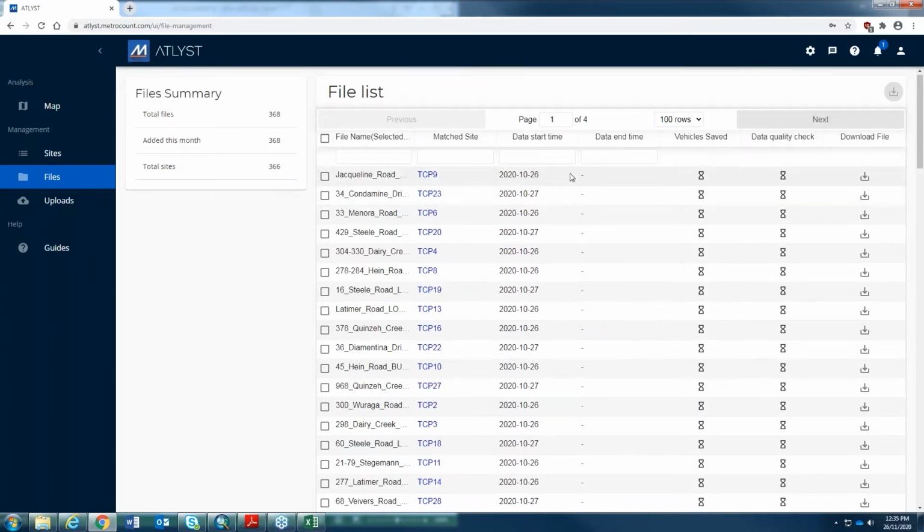I'll get you to scroll down in a second. On the top left, we can see the total number of files is 360 something. The total number of sites is 366. So that's how many sites you've got so far. On the far right, you can download files. And if you scroll back down, you are going to show us a couple of those symbols.